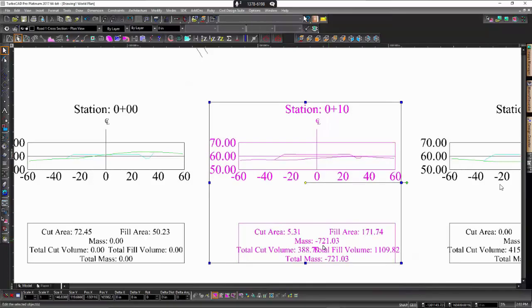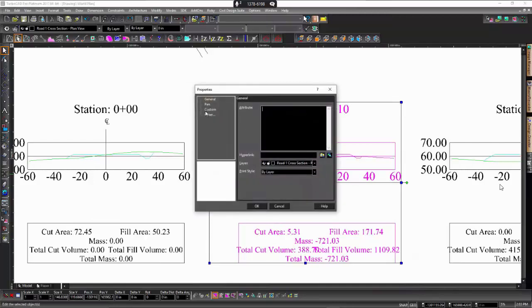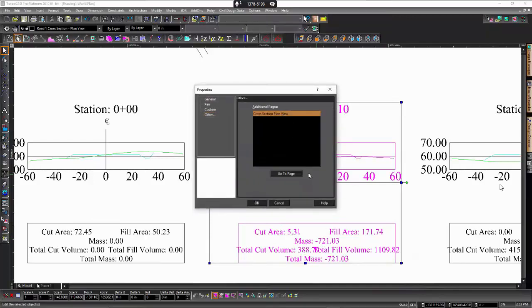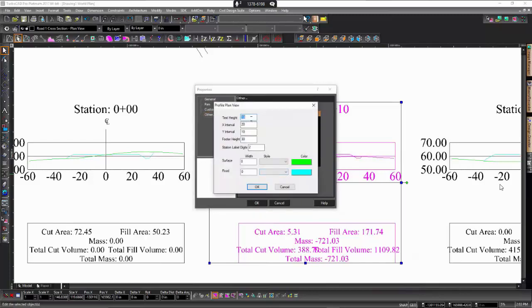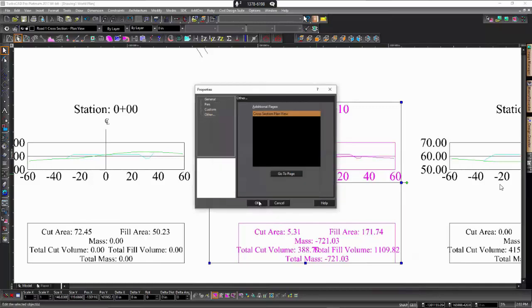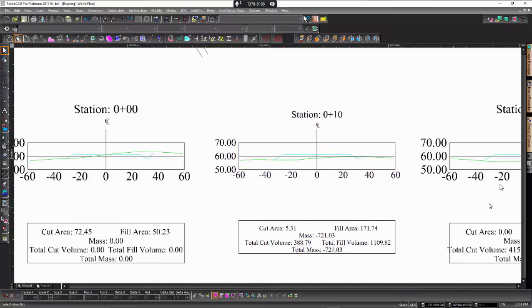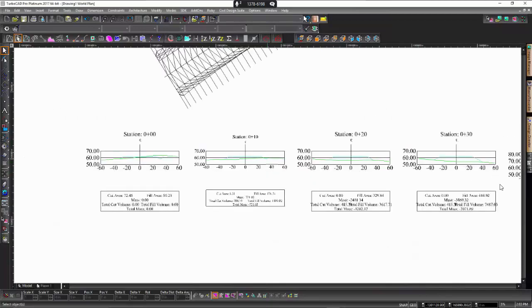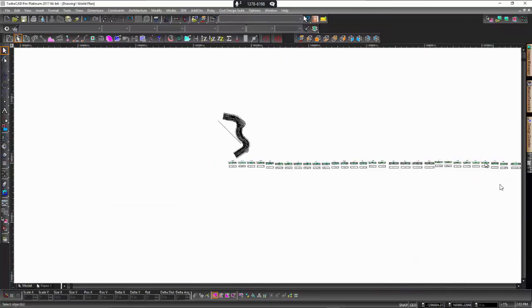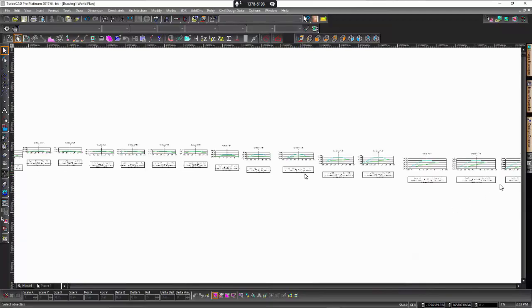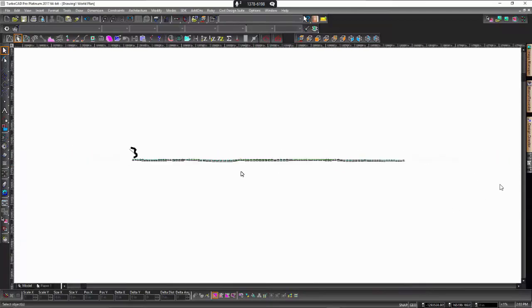So that one doesn't look too readable, so change previous to that one. That to 8. That's a little better. So you can individually change those, and then you get a profile of every section with its cut and fill, right? That's correct. So you can see there should be 100 of these. So there's quite a few.